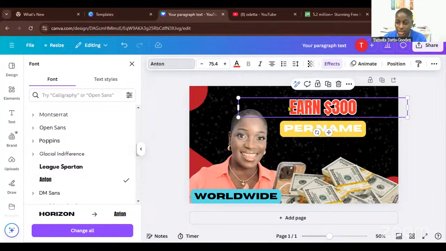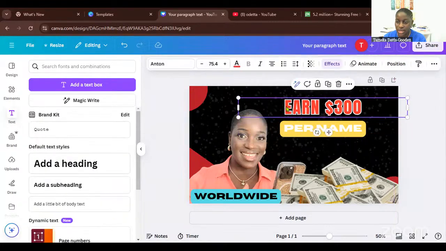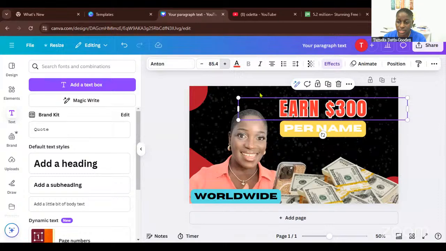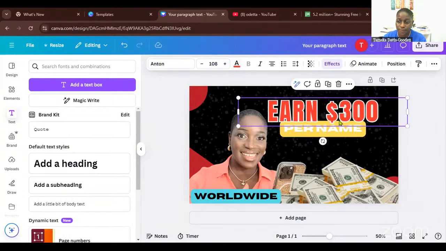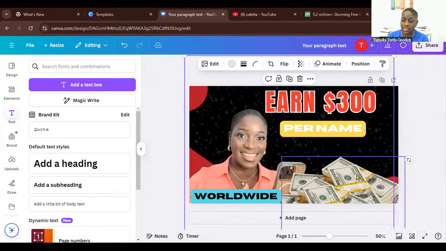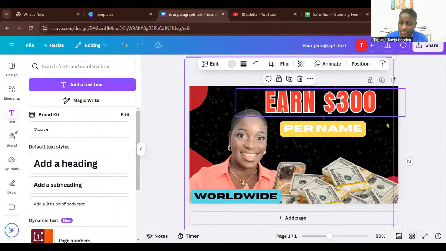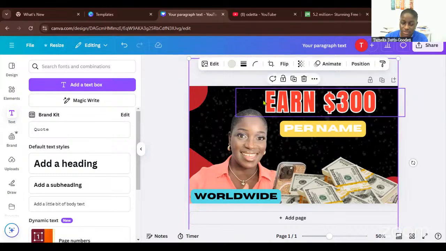So if you see the words are a little bit close, you can even adjust that. Adjust the spacing of the letters like that. It was too close, then I adjusted it. Then I increased the font size here. Well, I'm hoping that was less than 5 minutes. But creating your thumbnail should be easy from now on.